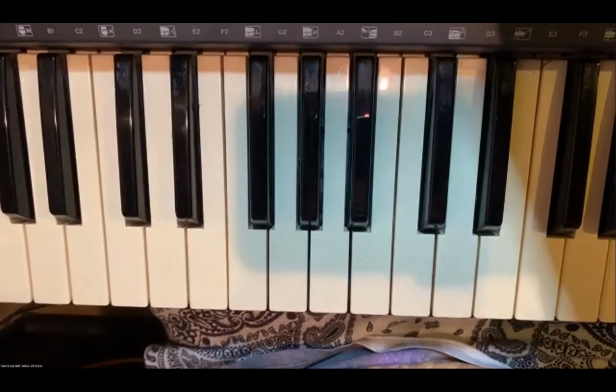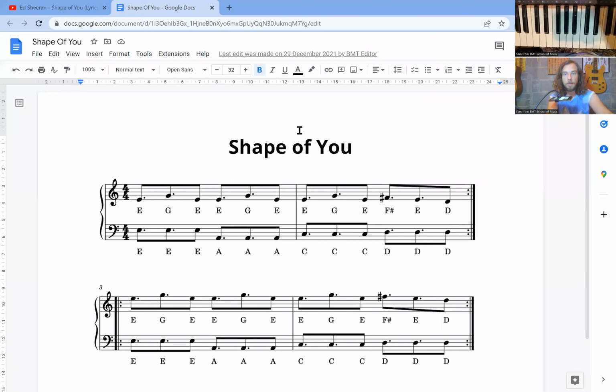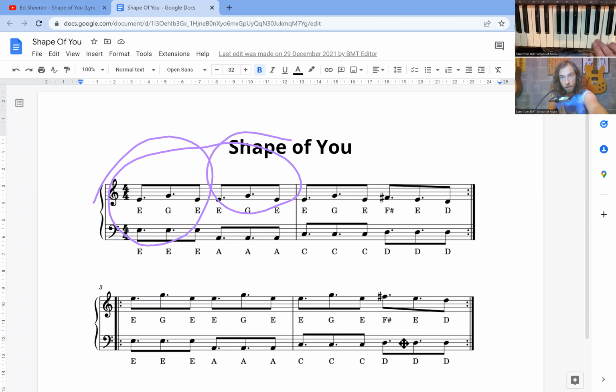Let's just look at that on the sheet music one last time. I'm going to play along with the sheet music. So we have E, G, E first time, second time, third time, and then F sharp, E, and D, like that. I'm going to play through one more time. So here we go. E, G, E, again, third time, and F sharp, E, D, like that.